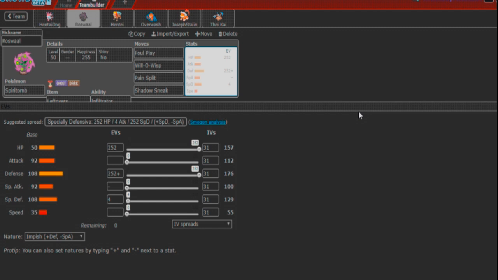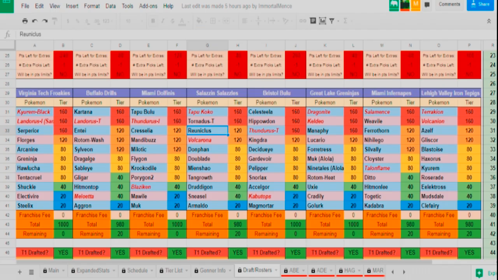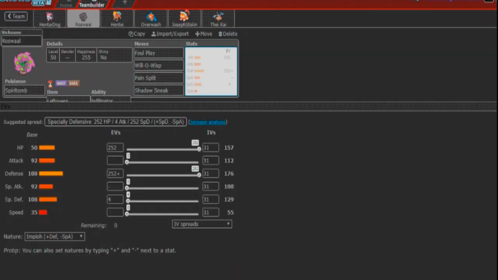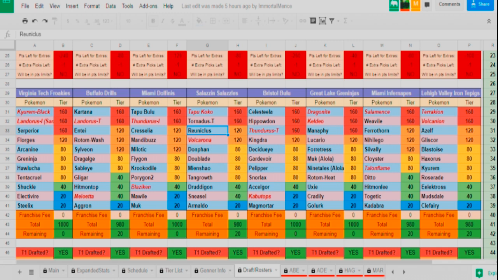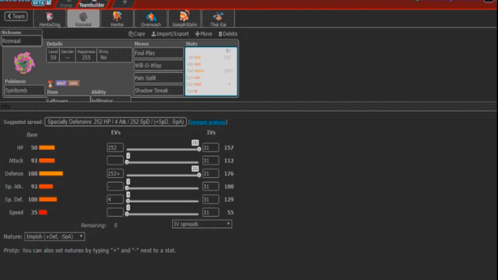Will-O-Wisp for, just to burn things and cripple some of his more offensive threats, mainly that Mienshao right there. That Mienshao is really scary, although the Sneasel and the Dredagon would be nice to burn. Pain Split to maybe take advantage of some of his other Mons and their ways of recovering, such as Reuniclus having the ability to recover, Volcarona roosting, and Tangrowth with Synthesis, just maybe being able to take advantage of them doing that, and then just Pain Splitting more HP off. And Shadow Sneak just for priority. Like, you never know when it might come in handy.